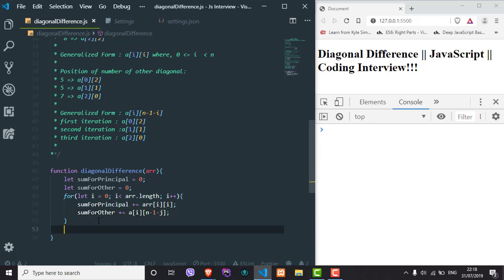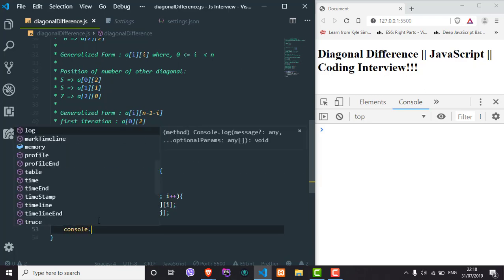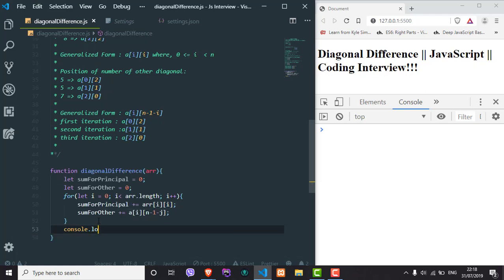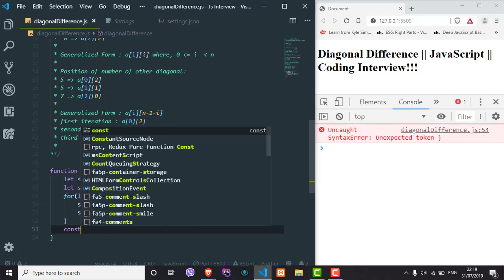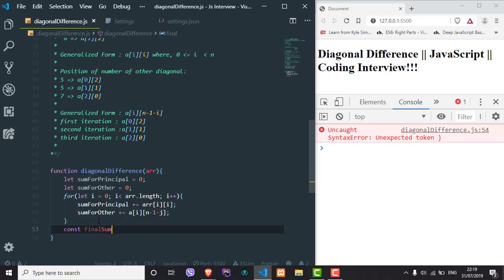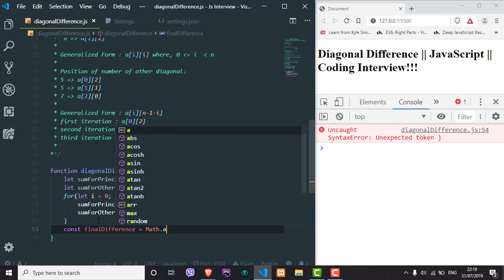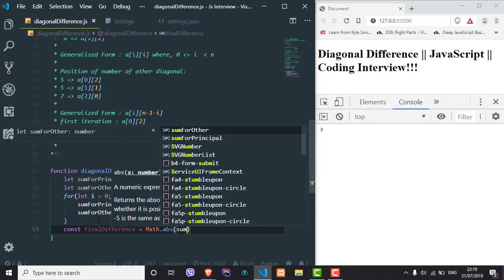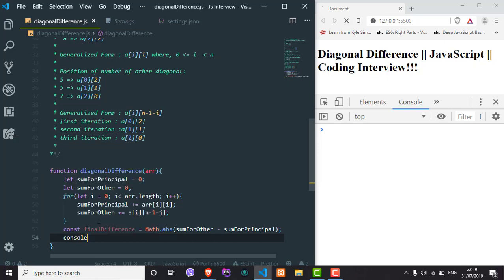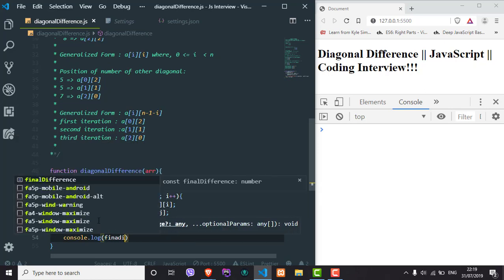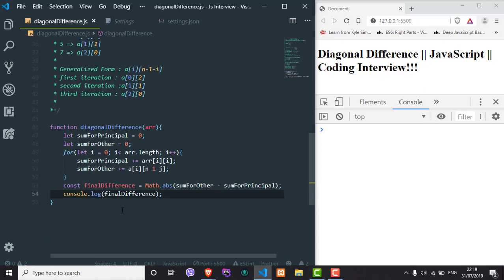Then at last, let's store the result in a variable. Since it is not going to change, let's declare it with const finalDifference. Since we need the absolute value, we use Math.abs of sumForOther minus sumForPrincipal. Then console.log finalDifference. So our function is ready.